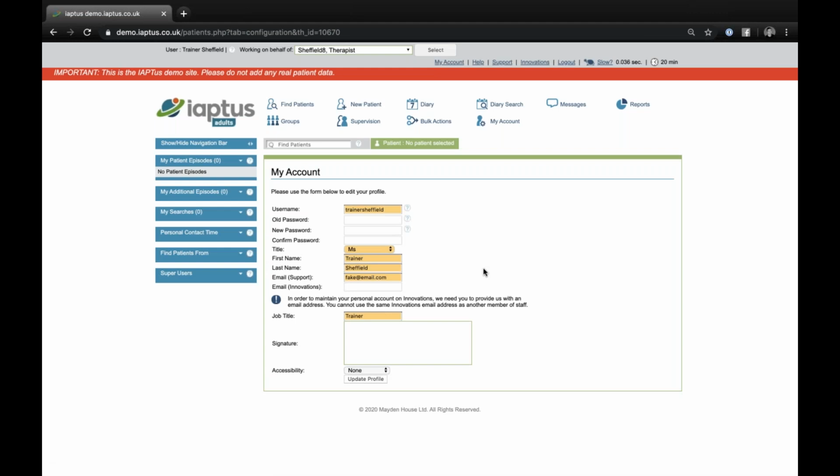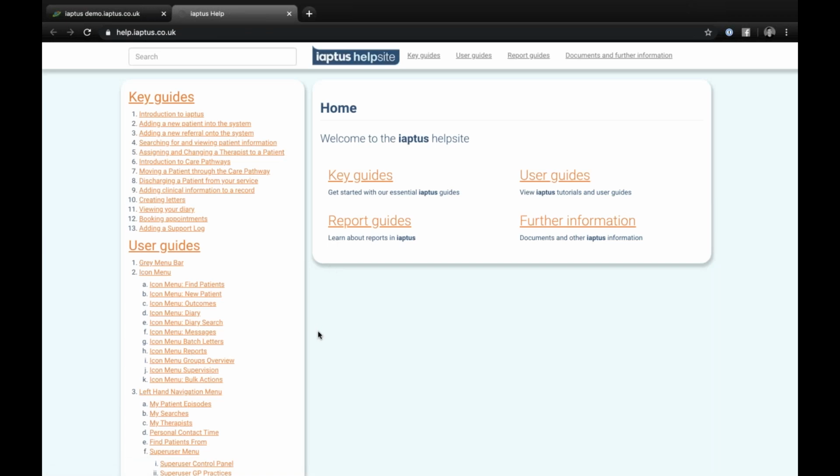So that's the My Account section. The next section we have on this grey bar is Help. And if I select that, you can see firstly that it opens into a different screen. So what the help link does is it takes you to our iAptus help site.